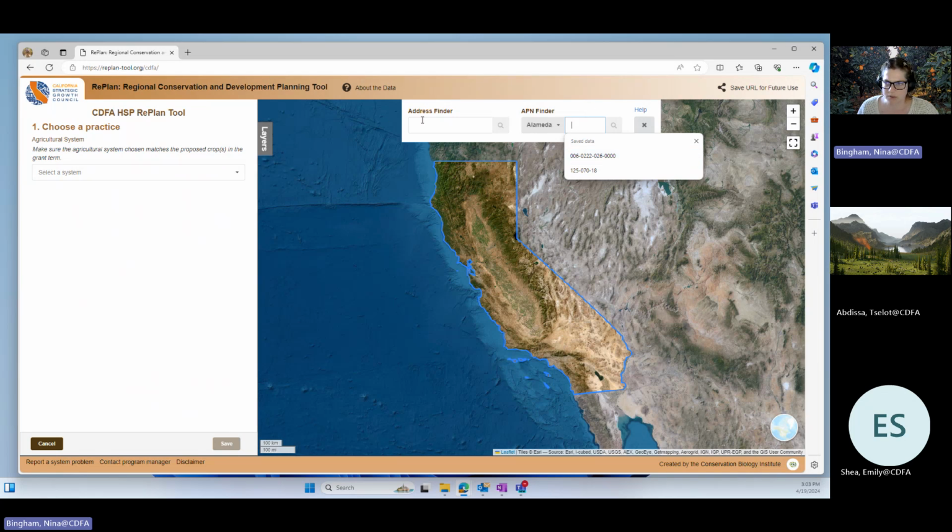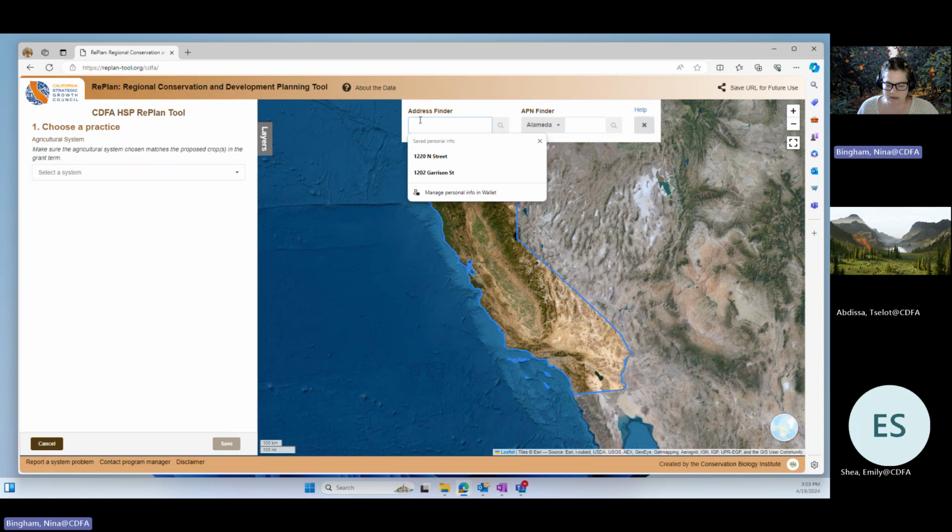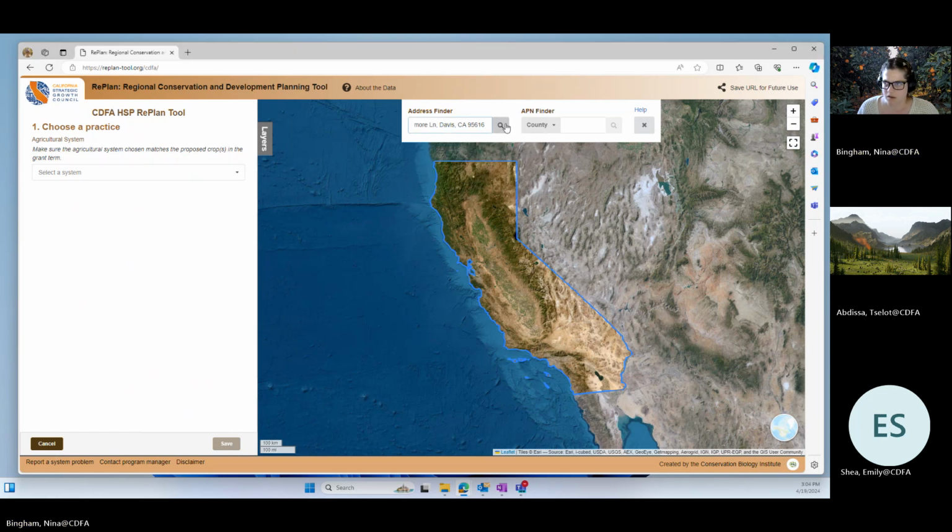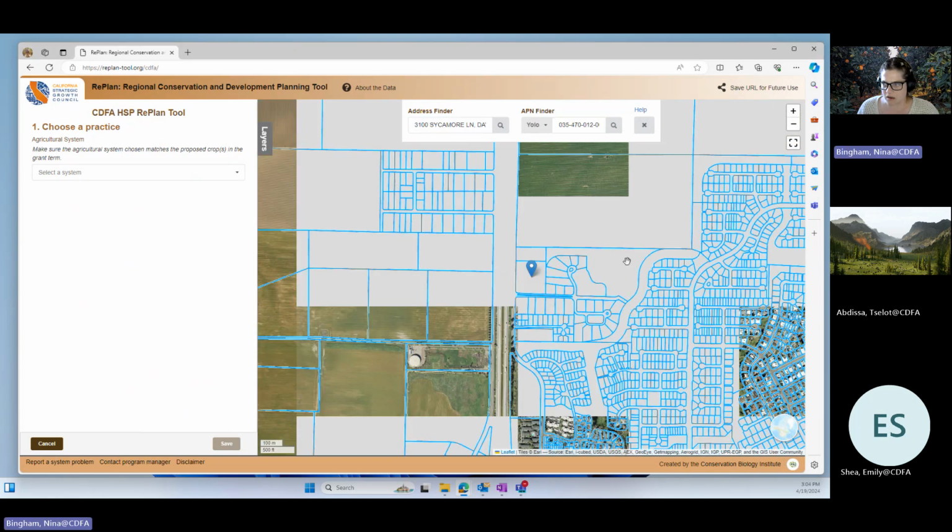So one suggestion could be put in an address close by, or try and get close by and then identify the APN. The other way is, if you know the general area, you can zoom in. But today we're going to put in an address. This is an address close by to an APN that I'm looking for. And it should zoom me all the way down.